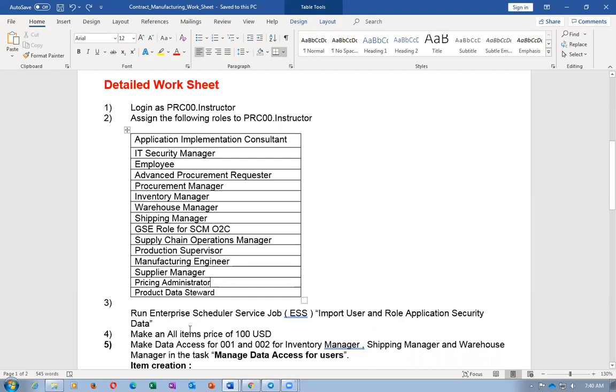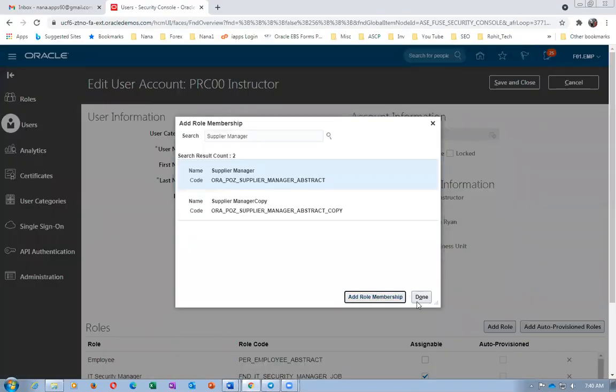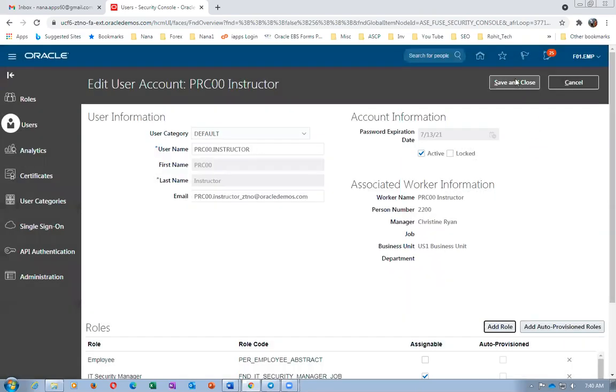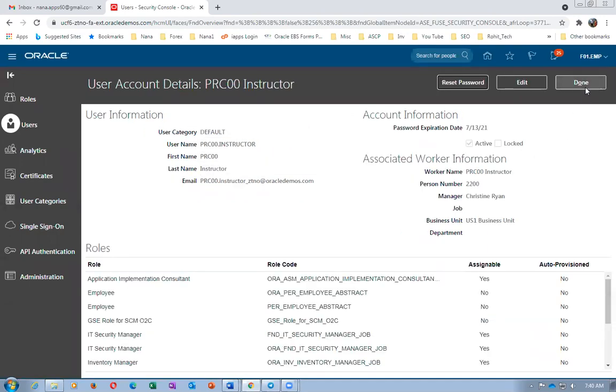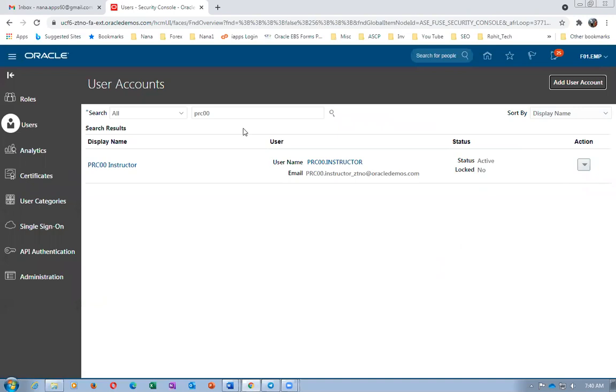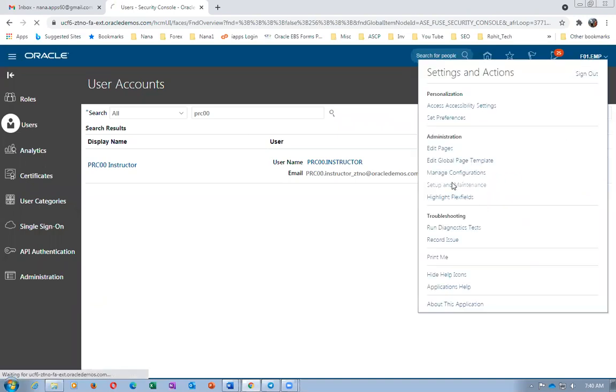Okay, we'll see. Now, as soon as you do it, you run the ESS job for syncing the setups into the security systems. Click on that now, and save and close. You have so many roles for that one. Once it is completed, we'll run the Import User Role. Click on the home page, and then click on Setup and Maintenance.